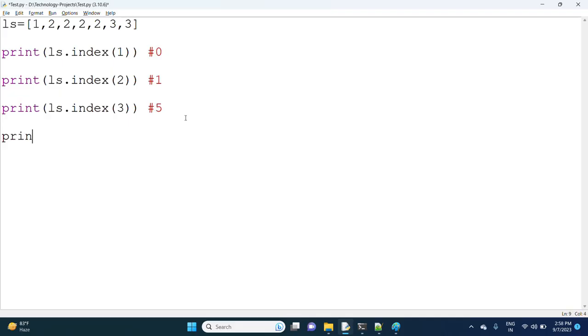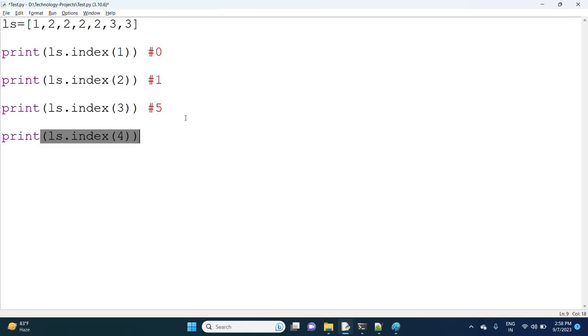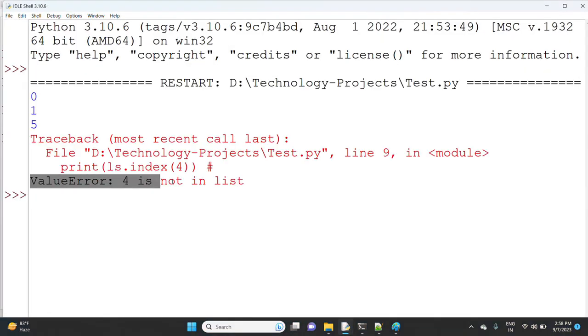Next, print ls dot index of 4. Observe here, in this case the element is not there. Element 4 is not available in this list, so we are going to get an error, a value error. Observe the output: 0, 1, 5, and value error.